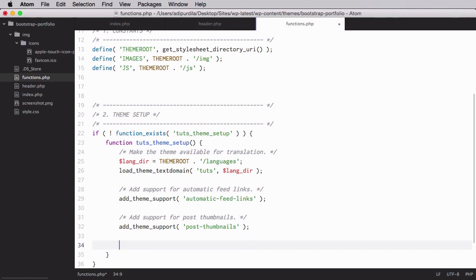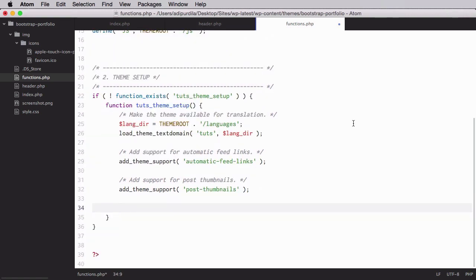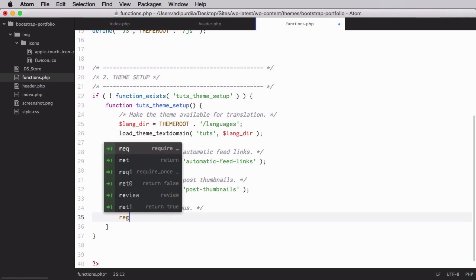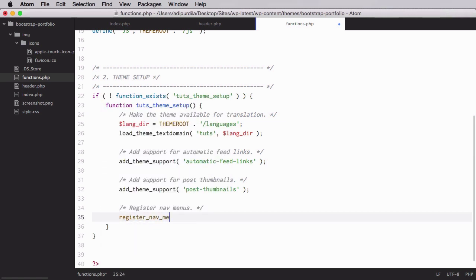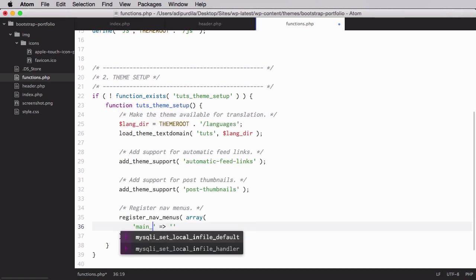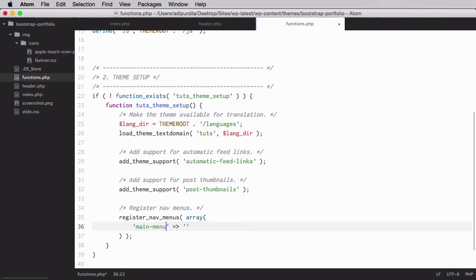And then finally, we get to the part that we're interested in, which is the nav menus. And here, we're going to use a function called register_nav_menus. And we'll also have an array here of options. And the only option that we're interested in currently is the name of the menu. And we'll give it an ID here called main-menu. And then we'll give it a title. And the title will actually be a translatable string. We'll call this Main Menu Tuts.